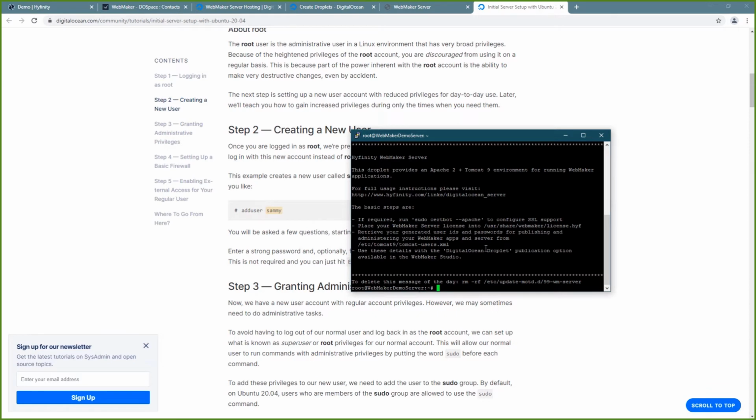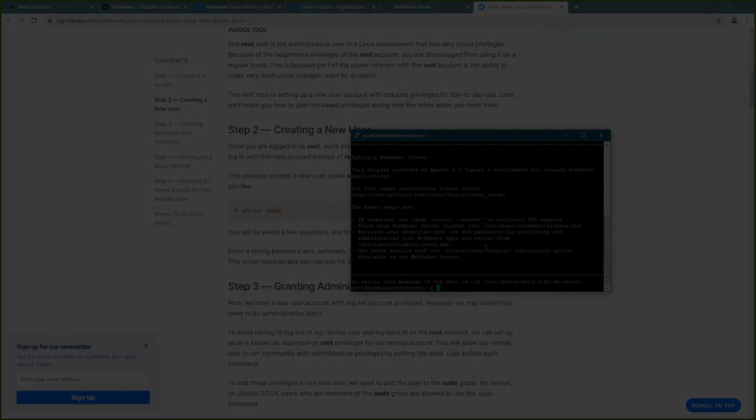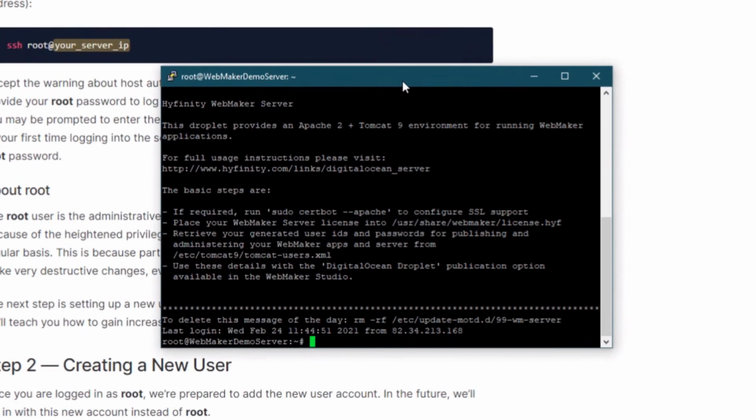Three main things we want to do: enable the SSL, so we've got secure connections, put in our licensing information, and retrieve our credentials. So once we've connected, we get the welcome message, as you can see here, which gives us a summary of the steps that we've talked about needing to set up. So the first thing we're going to do is try and configure an SSL certificate using the free Let's Encrypt service. To do that, we can use the certbot tool.